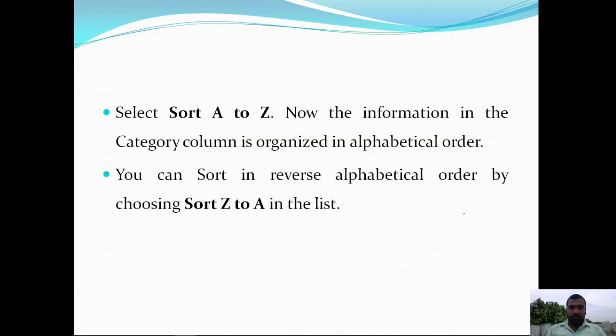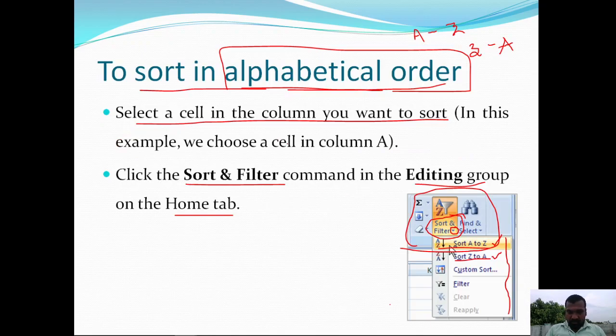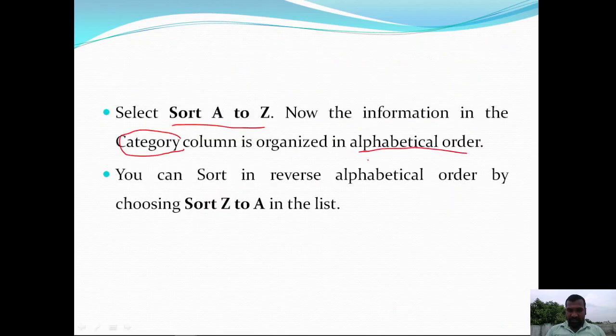So if you choose sort A to Z, then the information in the category column is organized in alphabetical order. In this example we are choosing column A, which is the category column. Whatever information is available under the category is sorted from A to Z.